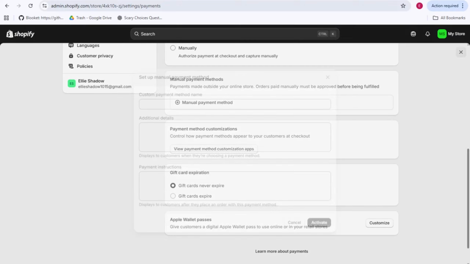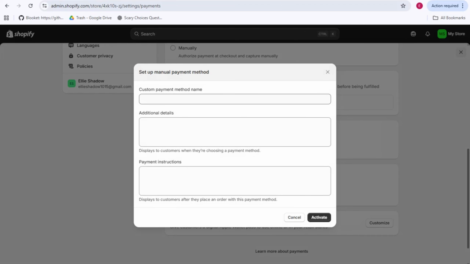Also, they have this manual payment method. So here are the options. Basically, you can set up a direct deposit, or you can first create a custom payment method. All you have to do is add instructions right here. And then once you're done, tap on activate.